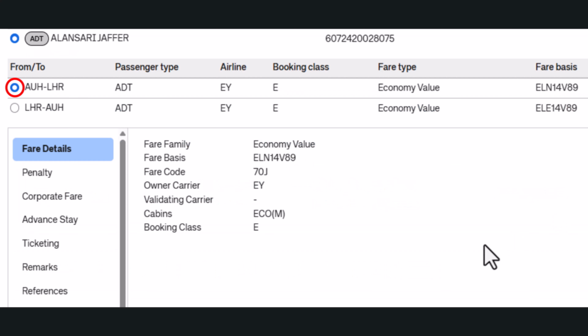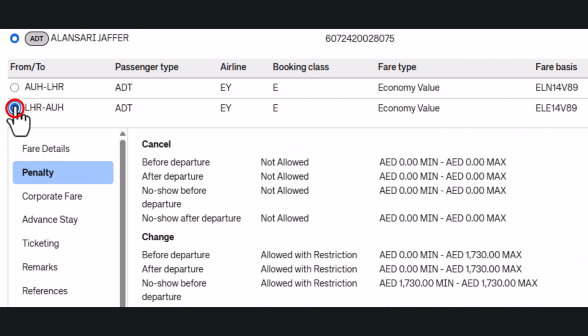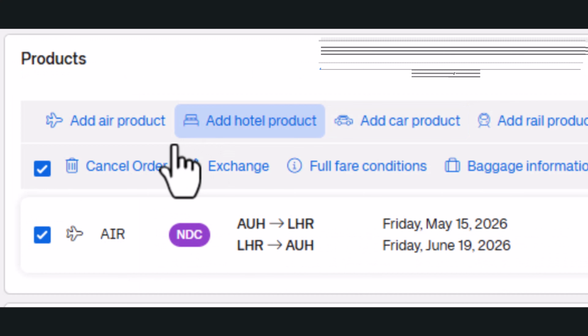Select the Abu Dhabi to London Heathrow segment and click the Penalty option to view the specific charges or fees. You should also check the penalty rules for the return flight from London Heathrow to Abu Dhabi. Now, let's proceed with the cancellation.